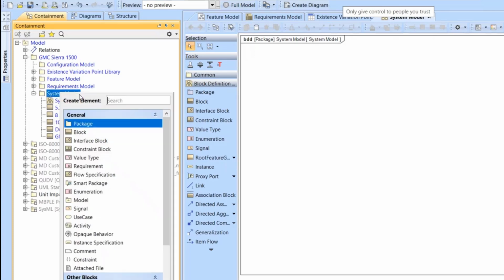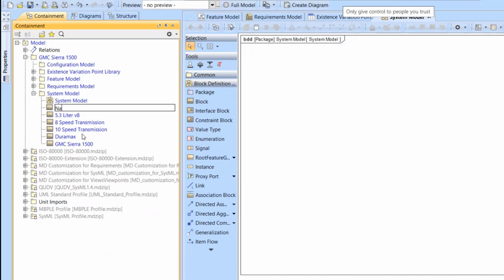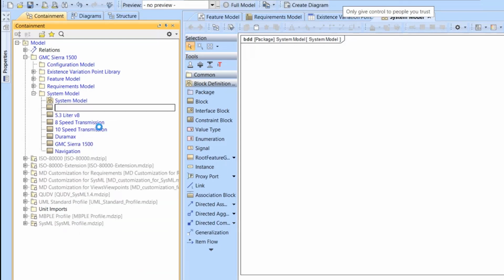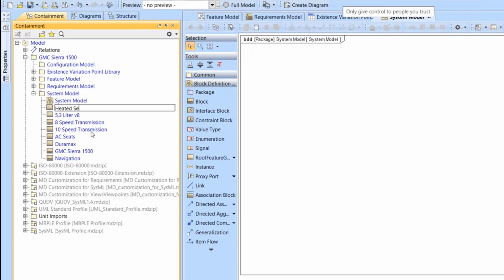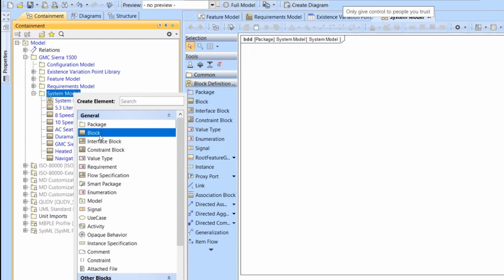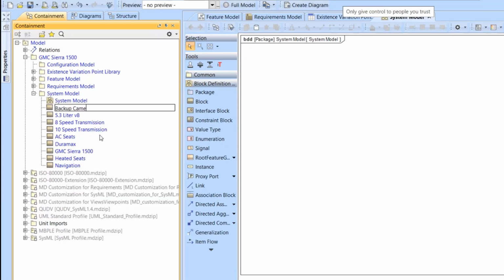And yeah, we'll do interior too because we've been defining it. So we have navigation, heated seats, backup camera, heated steering wheel.